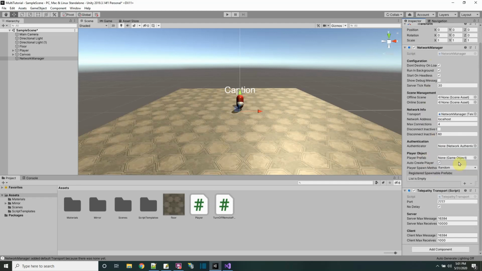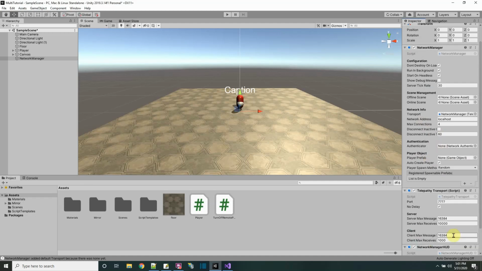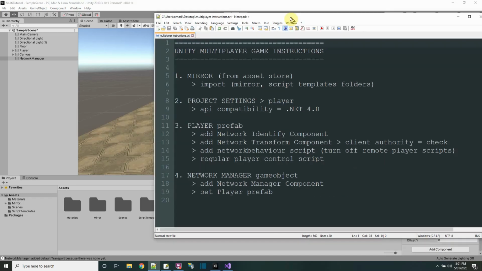And here we're going to need the player object. So when you press that you want to come into the game, who are you going to be? We have to put the prefab here. And then we also need the little HUD that we saw on the screen. So we're going to add another component, NetworkManager HUD. Okay.